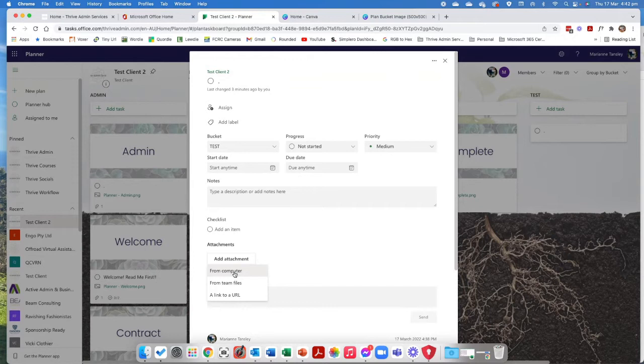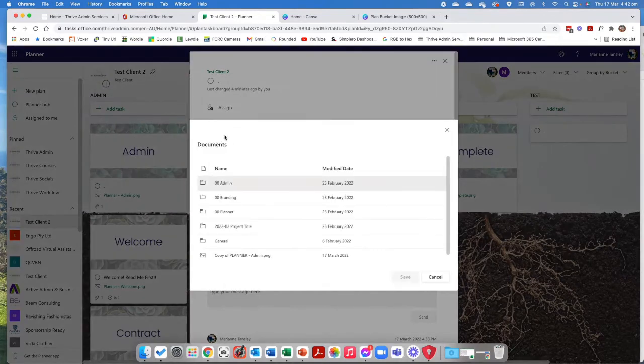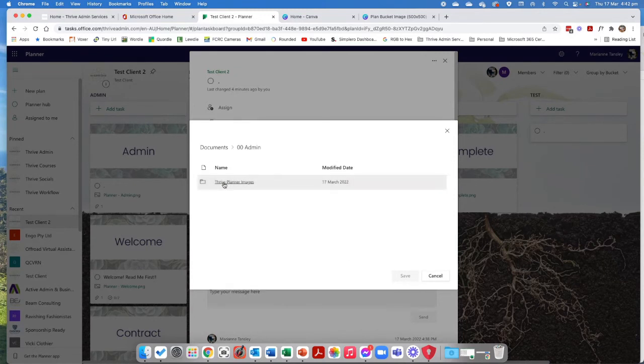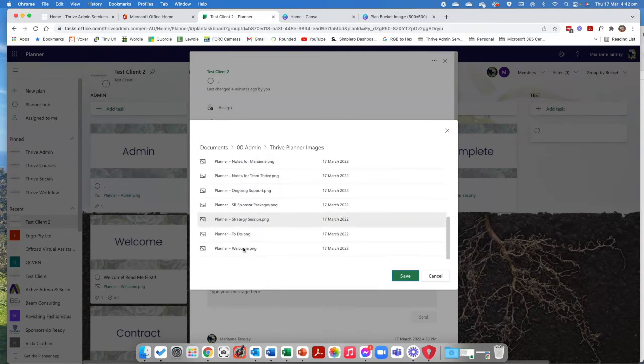If you want to keep things neat and tidy and not have the files blocking up everything, move the file or copy the whole folder with all of the graphics into a folder on your OneDrive for that particular client. And then you choose from team files. That's going to open the documents folder for this client. Then I've popped it inside my admin folder. You can see there it is, Thrive Planner images. And here are all of the images.